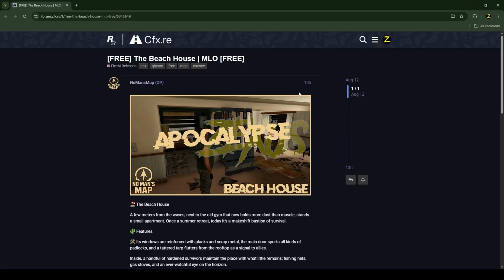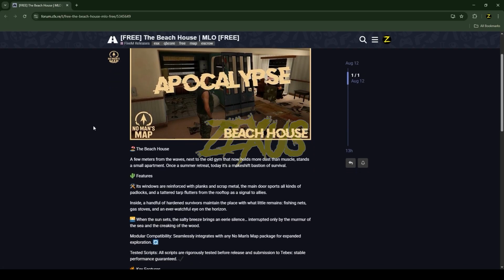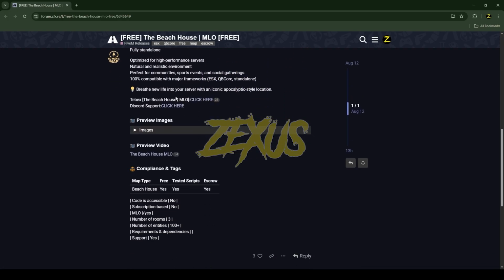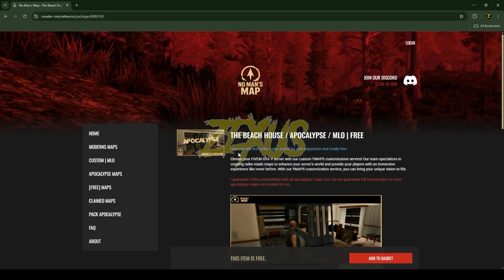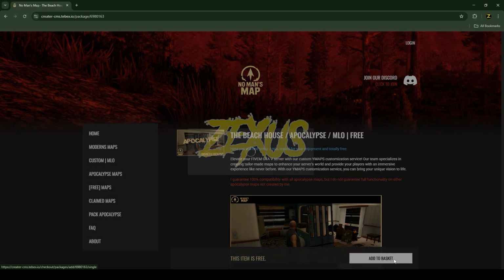So this is the MLO which you are going to install into a FiveM server. I'll put the link in the description below. You just need to scroll down over here, then click on this tabX link. You can easily get this MLO by clicking over here.